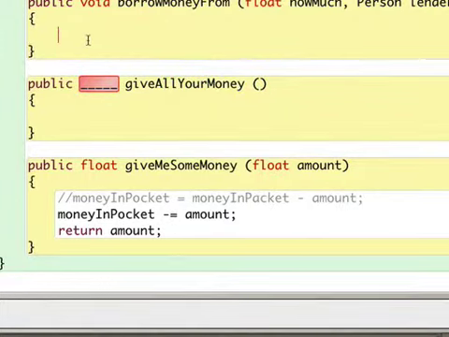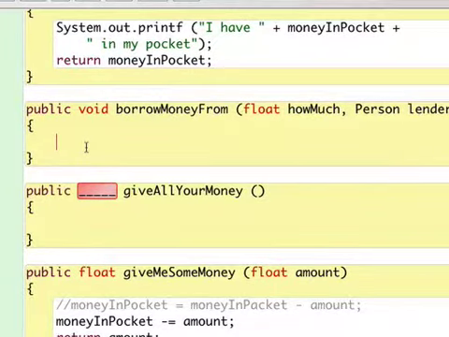So let's write the body of borrow money from. Okay. So this is the body of the method. We have 4 methods or 5, including the constructor, and each method requires a body. So body is basically the logic of that method. Okay. So tell me what to do with borrow money from. So now the story is I'm sending a request to one object to borrow money from another object, right? So tell me what to write.